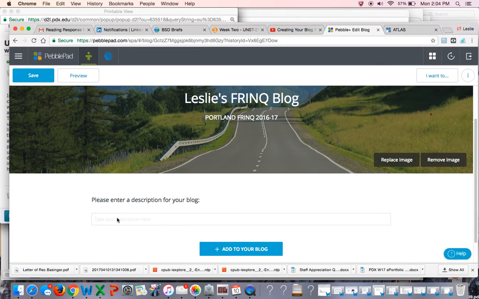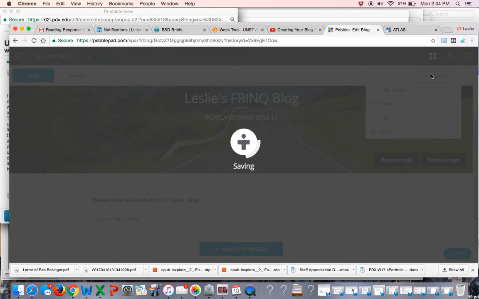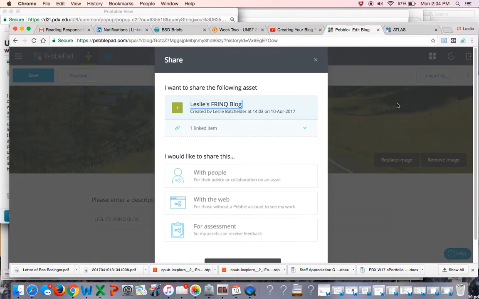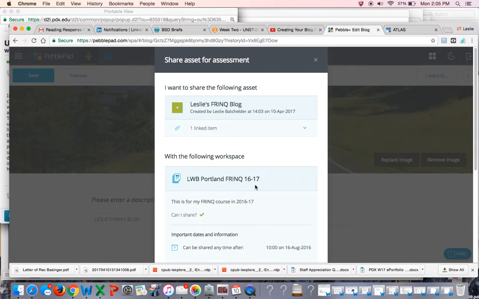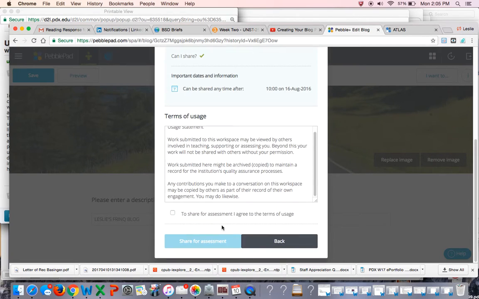Then down here, you're going to say what it is. Okay, so blog. That's pretty simple. I notice I have caps lock on there, but just give it a description. Then we're going to go straight, we're going to save it. It'll automatically save because we want to share this blog with our course instructor, which is me, right? So we're going to share it here to our Portland FRINQ class, LWB Portland FRINQ 1617.